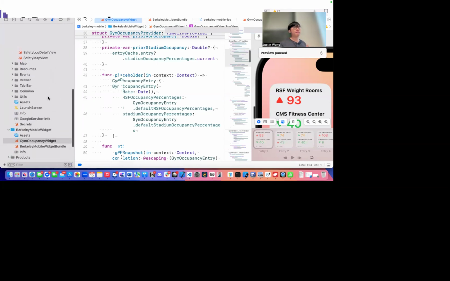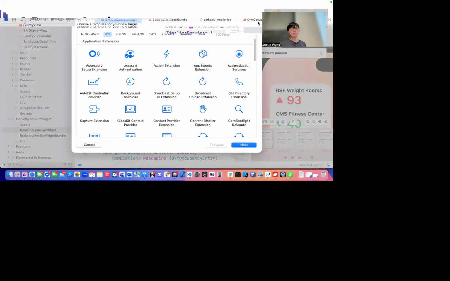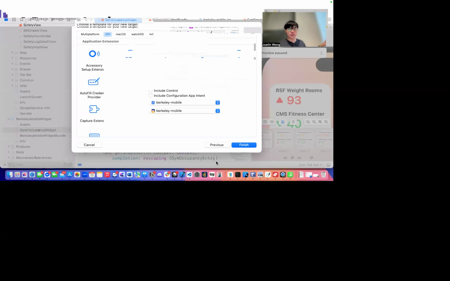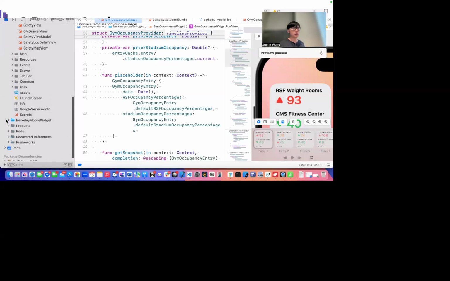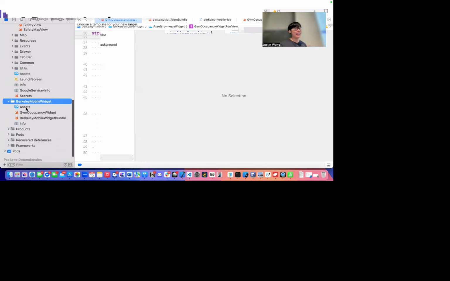So this is what it looks like in a file hierarchy. After you do file, new, target, and then widget extension, Xcode gives you a new file called whatever widget you named it, and it gives you this template file. So it gives you these four files and an assets folder. Again, this assets folder is different from our main app assets folder, and the reason is that a widget is a separate process. It cannot access stuff in your main app by default.